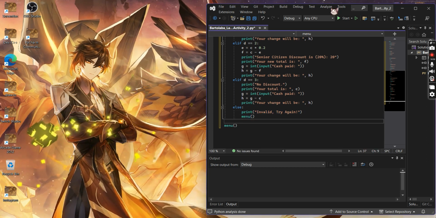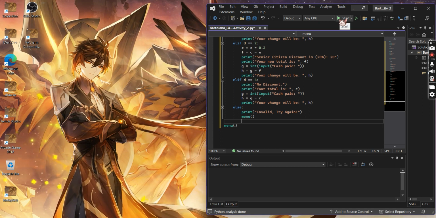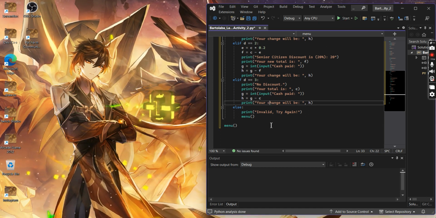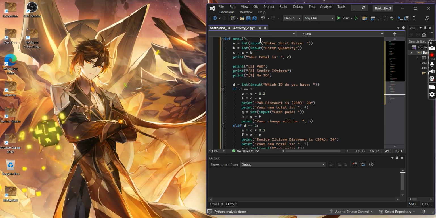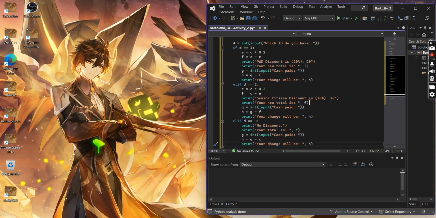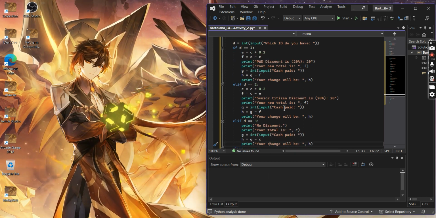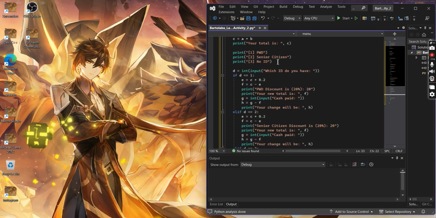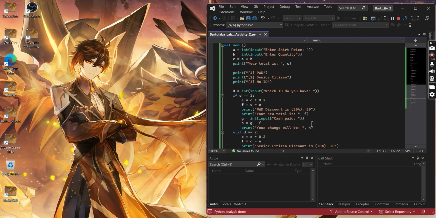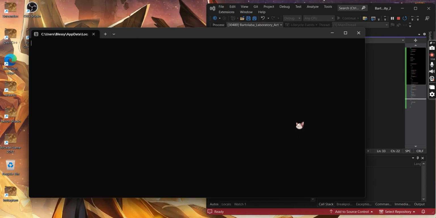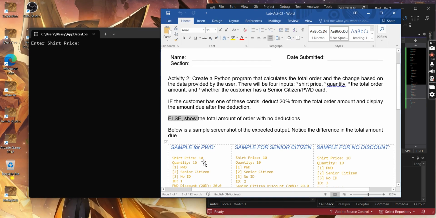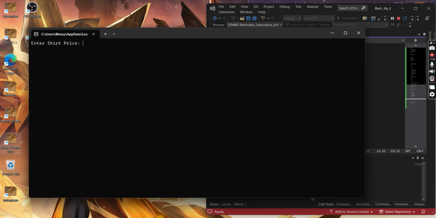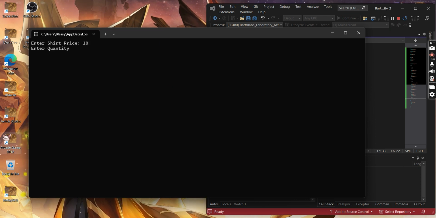Okay, we are going to check for spellings and other errors. Okay, I think it looks good already, so we can start. We start running our program. The given here is to enter 10 for the shirt price and 10 for quantity. So we are going to enter 10.